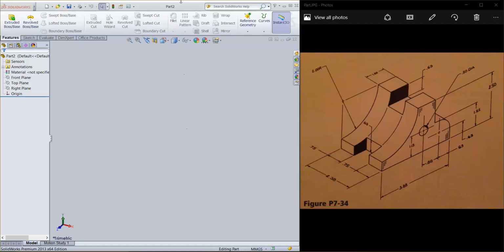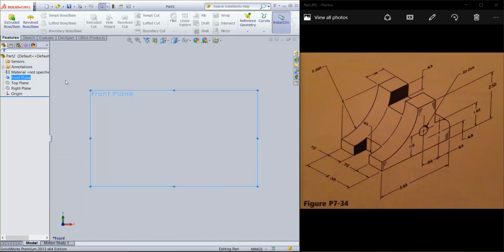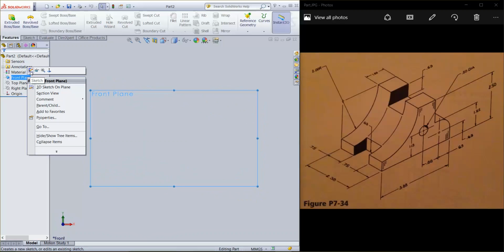Hi guys, my name is Alvaro Lopez, and today I will be showing how to draw this 3D model right here. And we can start right away by going to the front plane. There we're gonna focus, and we're gonna start the sketch right here.